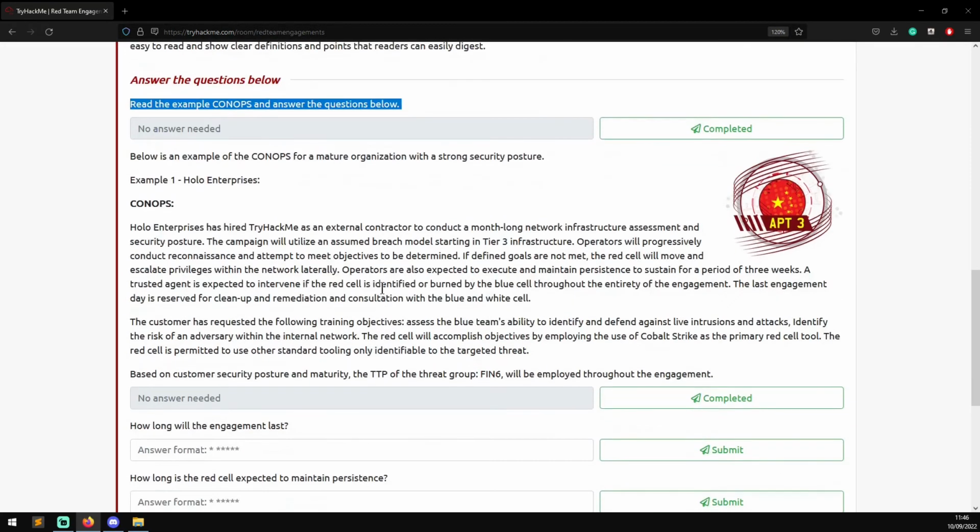Do we have an example? Oh, this is it here. Cool. Example 1, Halo Enterprises. ConOps. Halo Enterprises has hired TryHackMe as an external contractor to conduct a month-long network infrastructure assessment and security posture. The campaign will utilize an assumed breach model starting in Tier 3 infrastructure. Operators will progressively conduct reconnaissance and attempt to meet objectives to be determined.